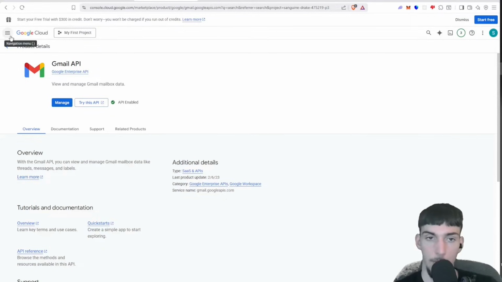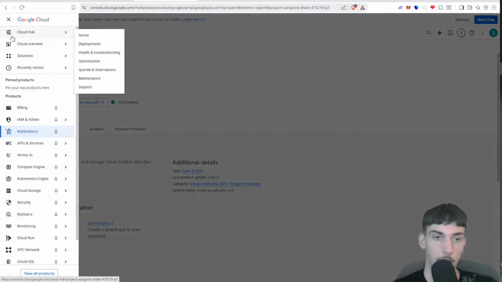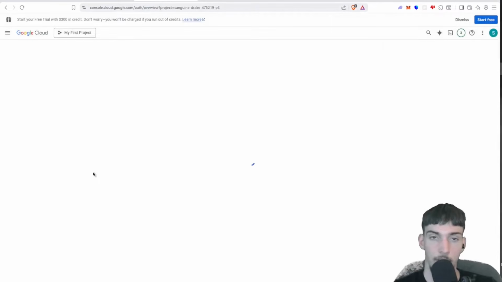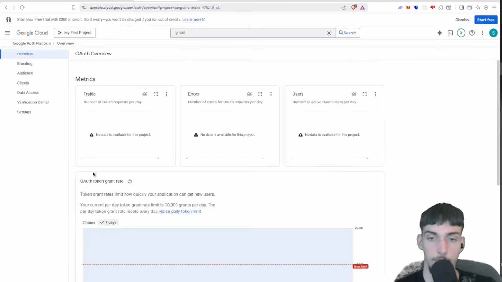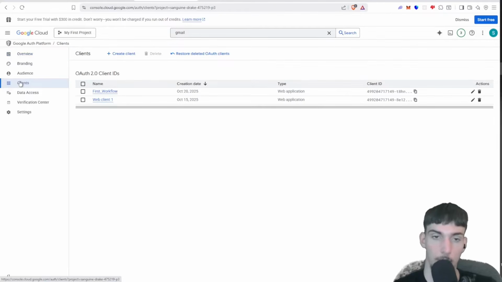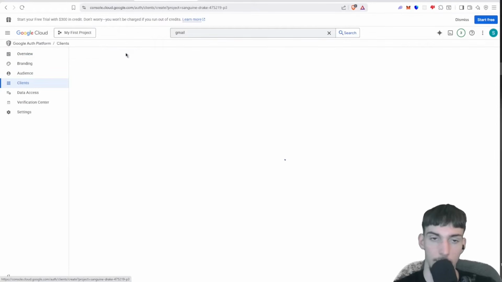So once you've enabled whatever services you want to use on your project, you want to go here, and then you want to go APIs and services, and you want to go to OAuth consent screen. You're going to click on that. Now once you click on that, you're going to see all this overview and everything. You're going to want to go to clients. Now you won't have a client created. I'm going to create one with you right now. You're going to create a client.